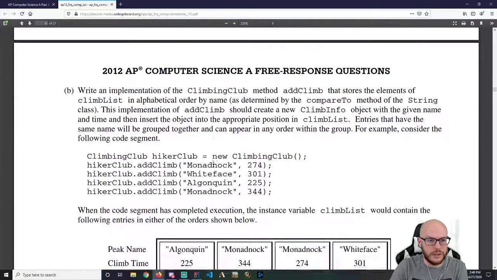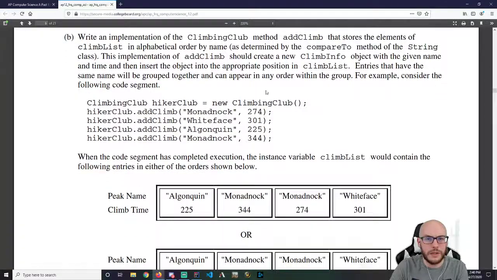Let's look at part B. Write the implementation of climbing club method add climb that stores the elements of climb list in alphabetical order by name, as determined by the compareTo method of the string class. This implementation of add climb should create a new climb info object with a given name and time, and then insert the object into the appropriate position in climb list. Entries that have the same name will be grouped together and can appear in any order within the group. For example, consider the following code segment.